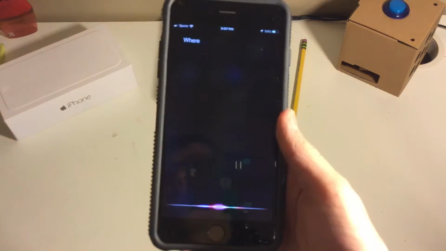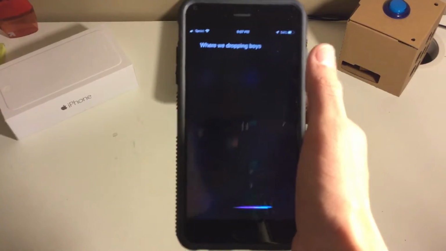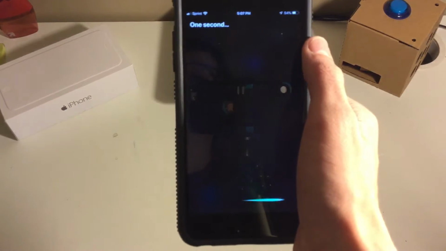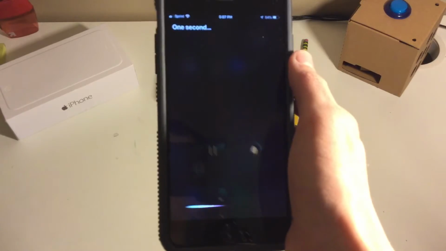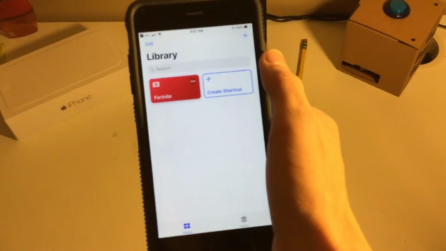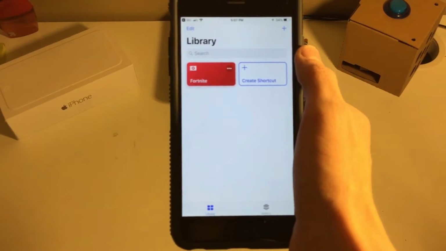Where are we dropping, boys? Now, it's still not fluid. It's not working as well as I would hope for it to, because it's so troubling. It should be a simple thing, and it's not. Here we go. Tilted Towers. There we go. So, that time it did work, but it took so long.